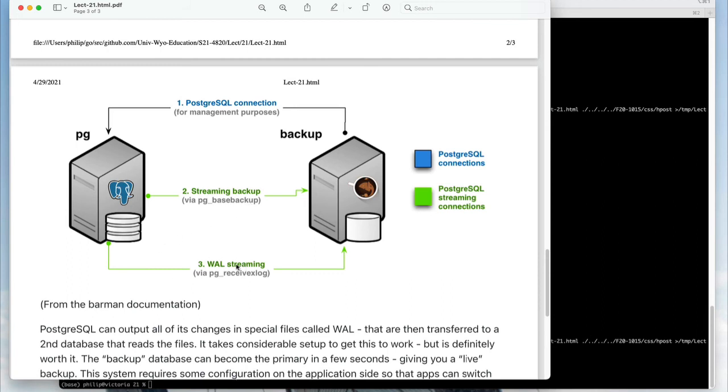And these WAL files are streaming through to the destination backup database. Now, there is another thing that they use one of these backup databases for. Since it has basically a read-only copy of the original, you can run all of your selects on it.